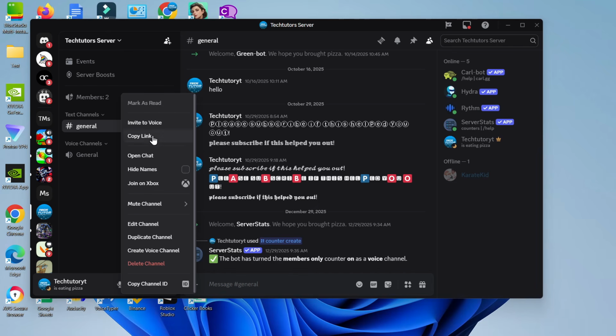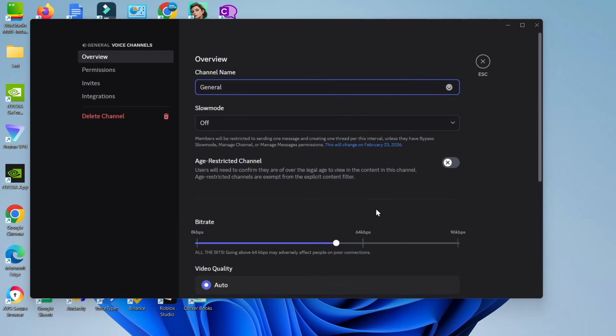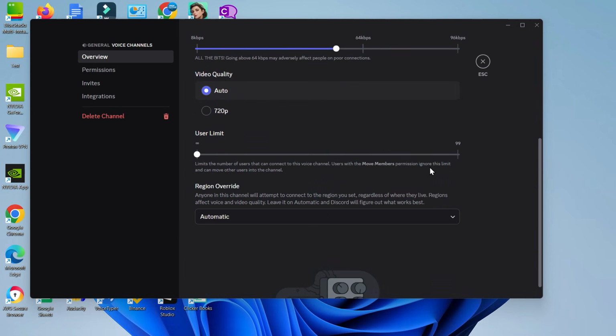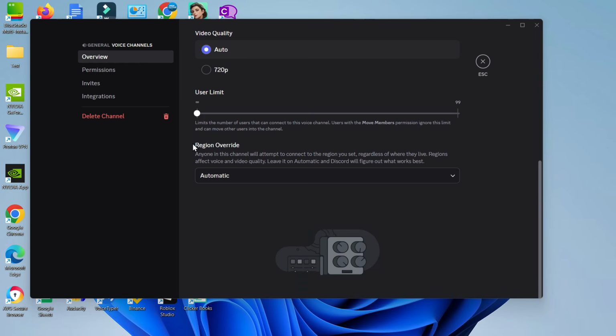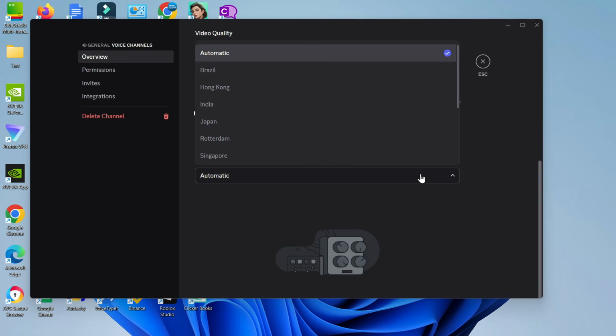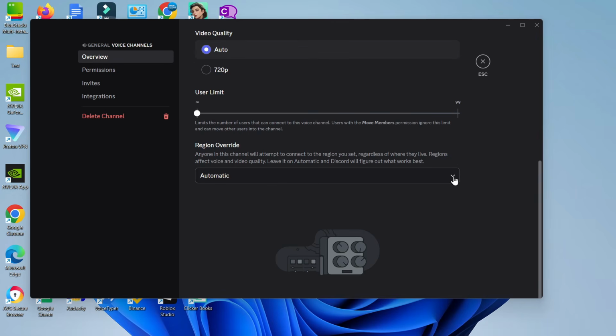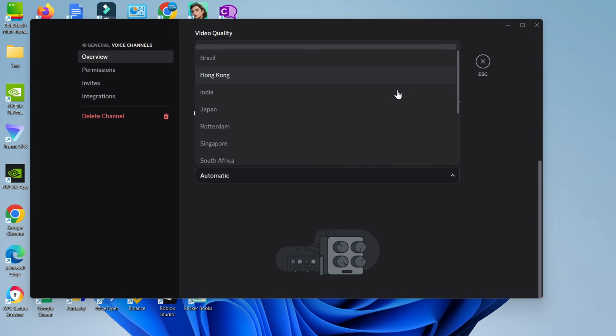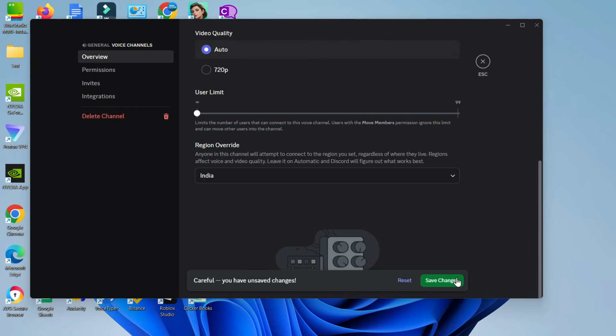On this menu that comes up, click onto edit channel, and then what you need to do is come down towards the bottom and you're going to see an option for region override. So at the moment it's set to automatic. However, what you can do is click onto this drop down box and select a region which is more closer to yourself. And once you've done that, remember to click on save changes at the bottom.